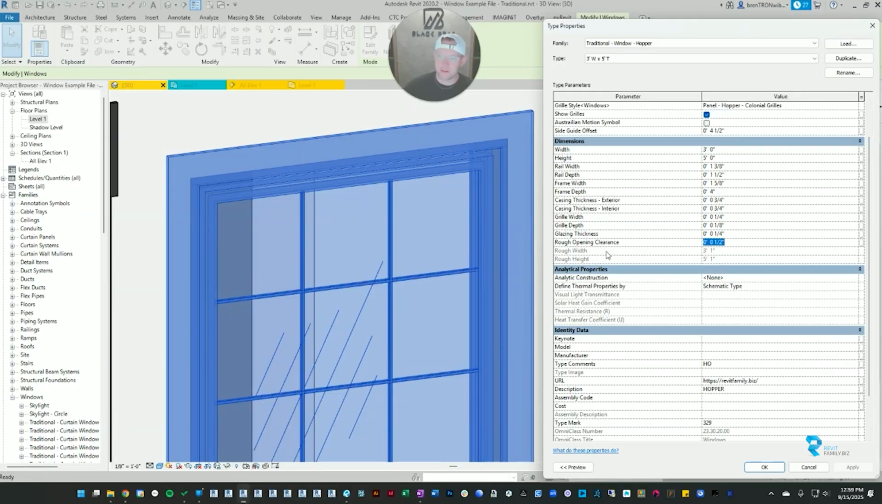And then your rough opening clearance. Again, usually people are only concerned about this number if they are trying to schedule the rough opening of the windows. It's important that you're able to change the clearance. So in addition to the opening size of the window, how much more clearance do you want around the window for the rough opening size? And then below that, it will do the math for you based on the width and height. It'll add that rough opening clearance and give you a rough width and a rough height that you can then schedule.